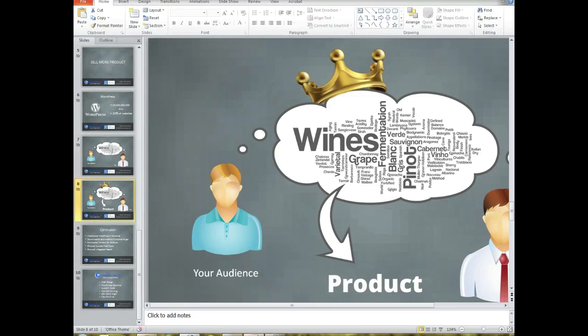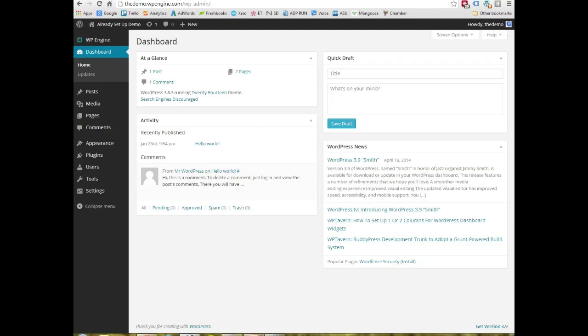I'm going to head over to my browser, and I have already got a dashboard open here. So this is, just for reference, a very dry installation of WordPress. It's brand new, it's very vanilla. So there aren't any themes installed, and there aren't any other plugins installed.